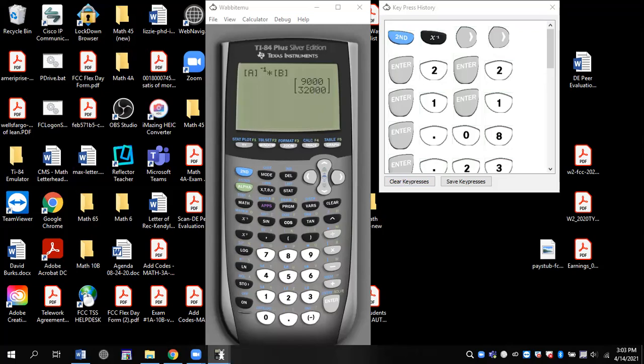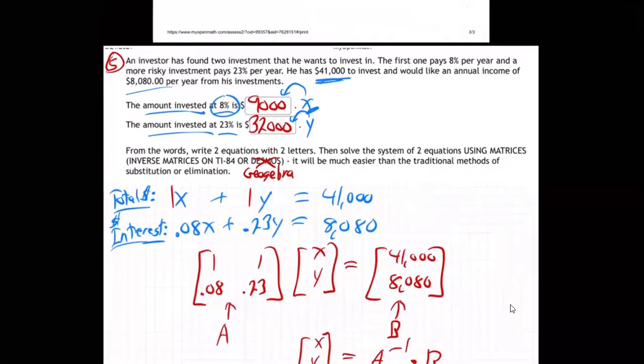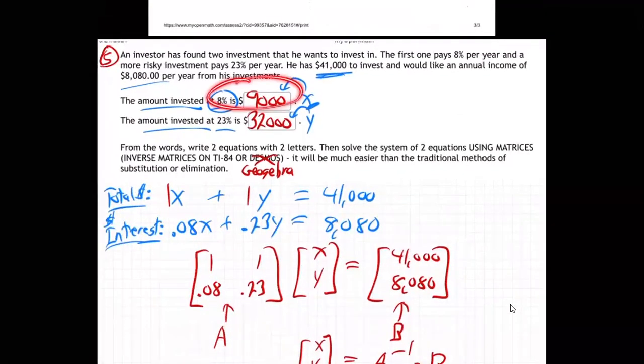And back to the main screen. So put in our answers, 9,000, 32,000. So that investor should invest $9,000 at 8% and $32,000 at 23% to get the kind of returns he wants to get on that.